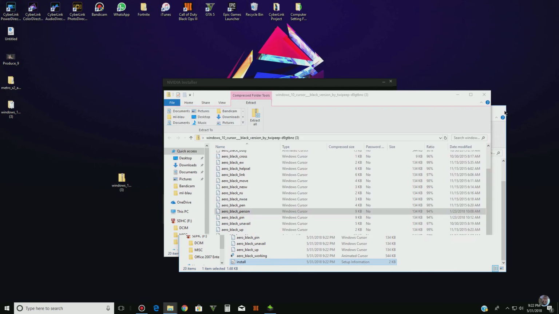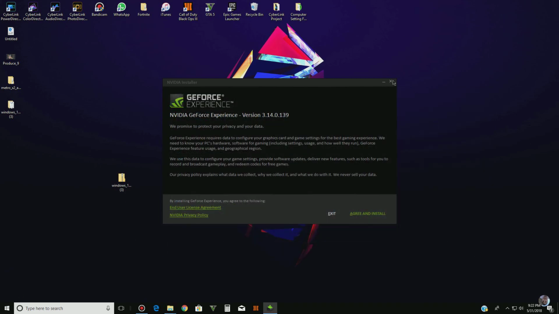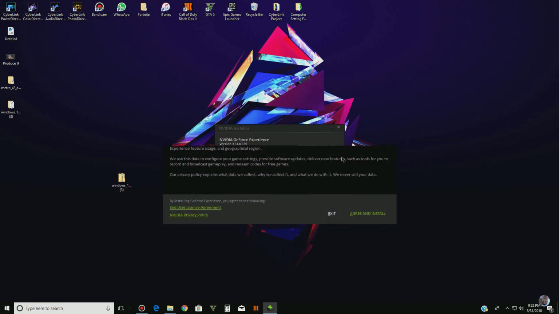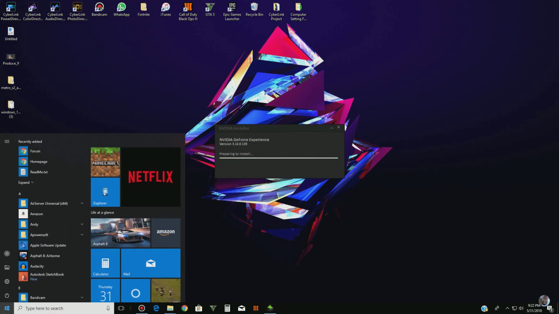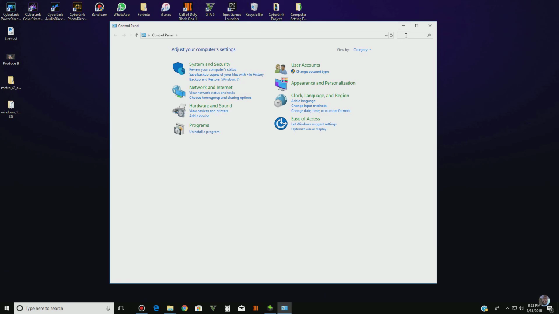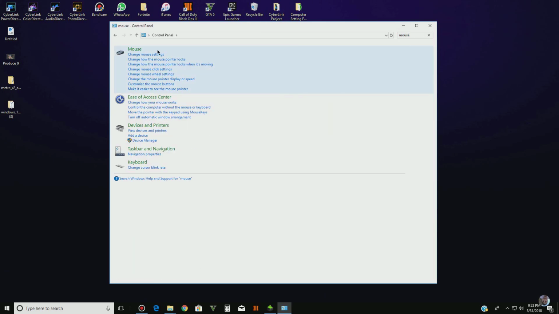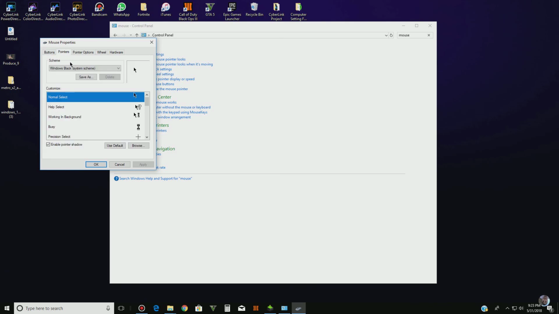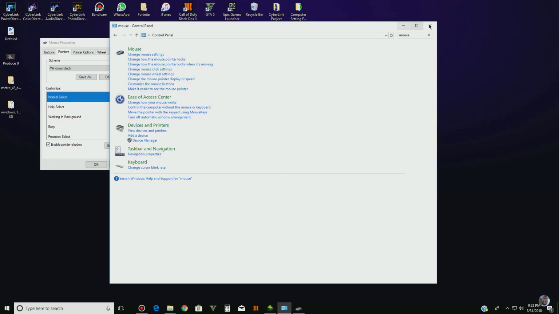So once you've got it installed, I'm going to go ahead and install this one, and you want to go to Control Panel. I'm going to click on mouse, click on pointers, and click on Scheme. So go ahead and click on Windows Black, because that's how it looked. And as you can see, this is how the loading looks. Click on apply, and click on yes. And it looks like a regular one.